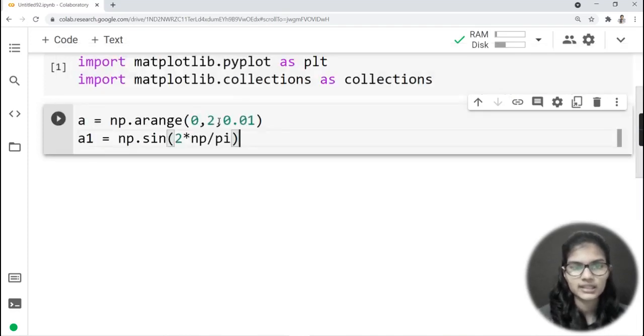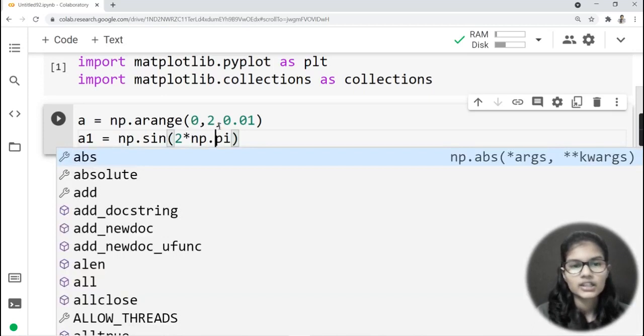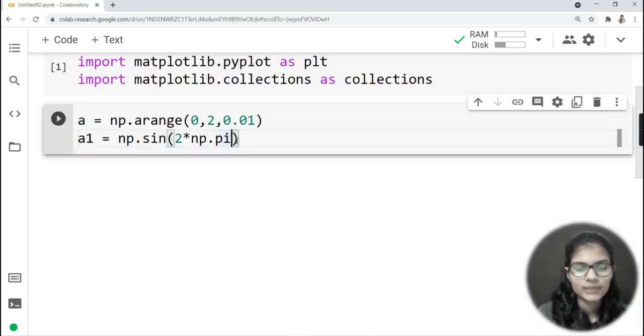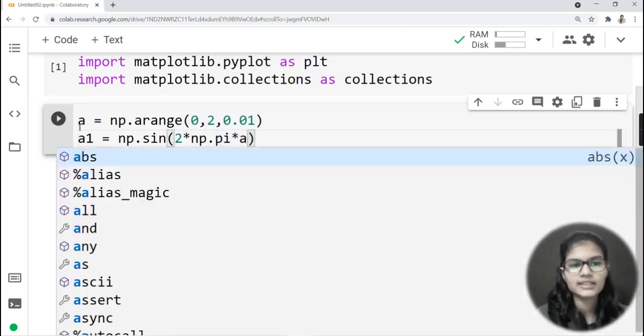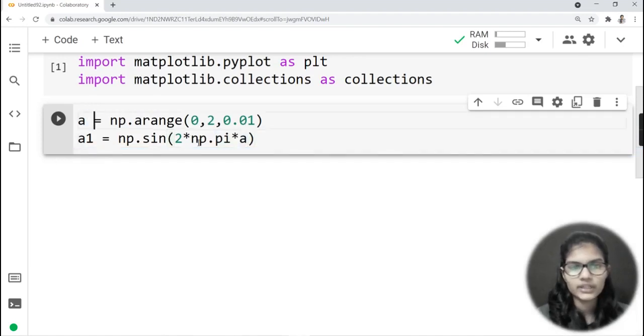So 2 multiplication np, I would just put the value instead of this dot. Okay, dot pi, and multiplied by a. This a is basically the one which we have taken here, right? So this is the formula which we basically apply for plotting the sine plot.